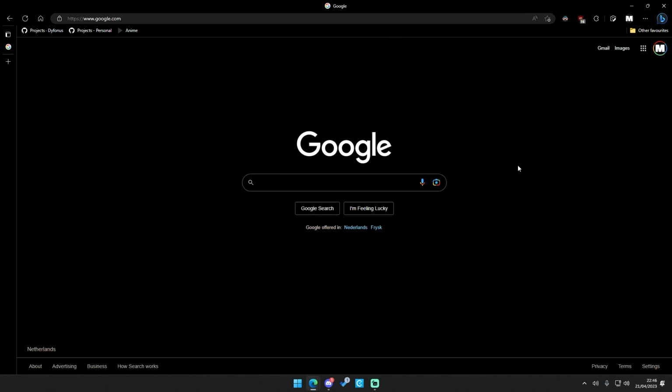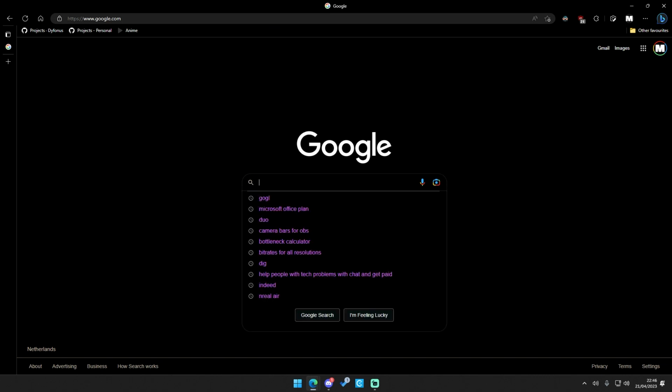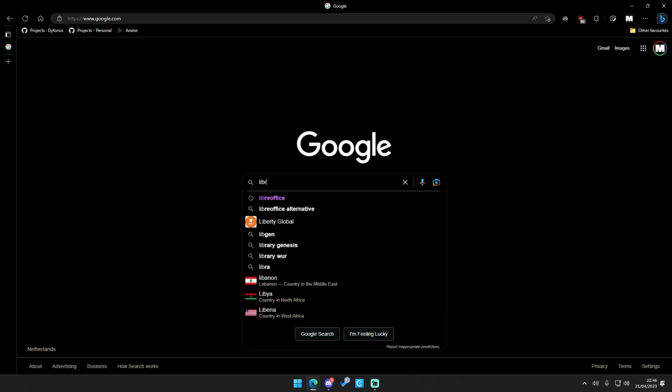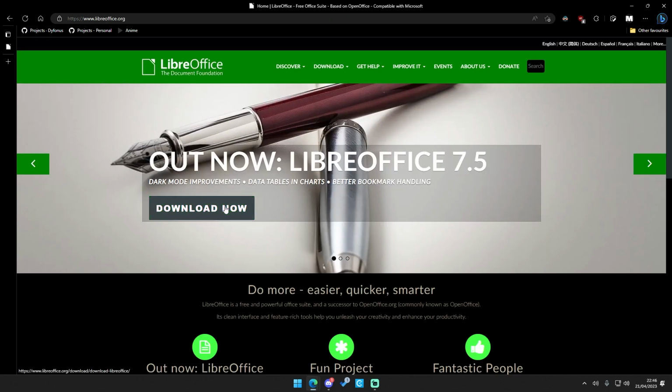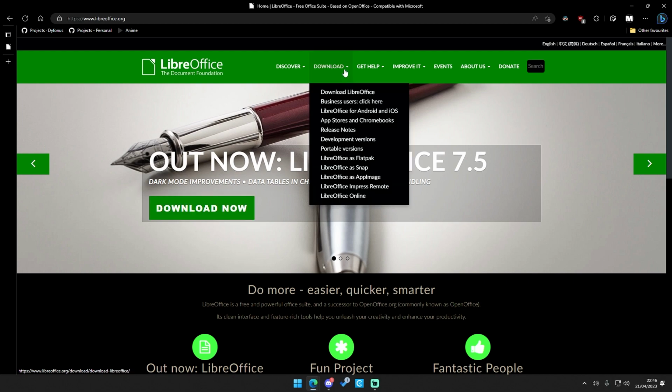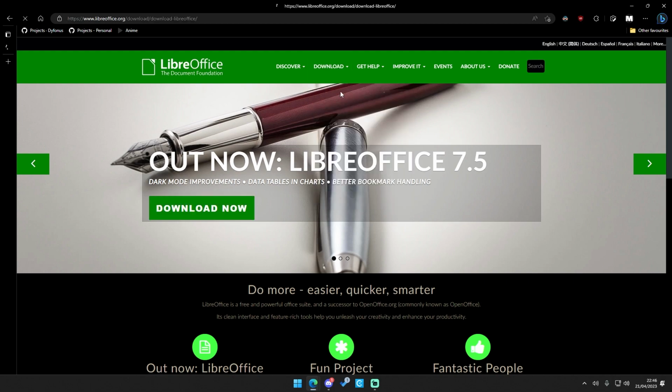So open your browser and go to Google. Then search for LibreOffice. Then go to this website, LibreOffice.org. You will probably find the download button. If you don't, you will see download right here, download Office.